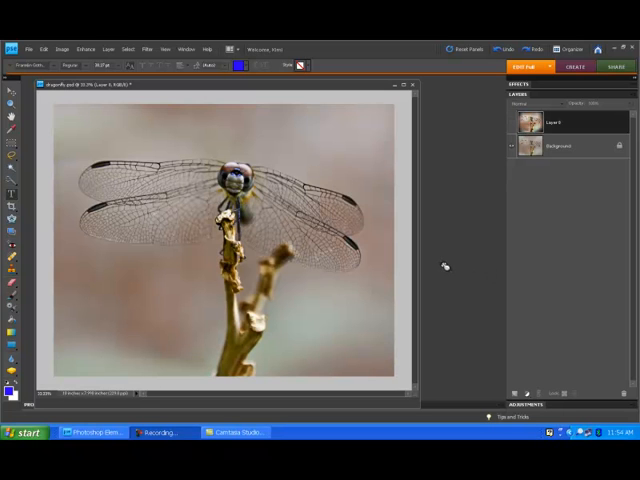Hi everyone, it's Kimmy. Today we're going to work on making a copyright banner to go across the top of your images. I have here an image I took of a dragonfly in my front yard.